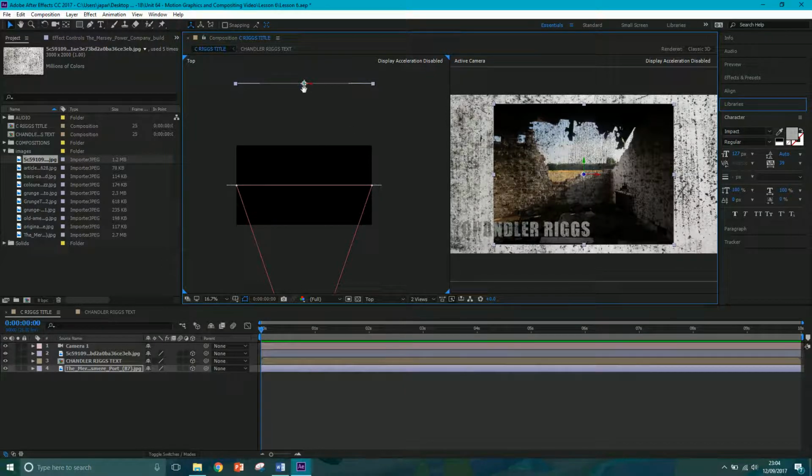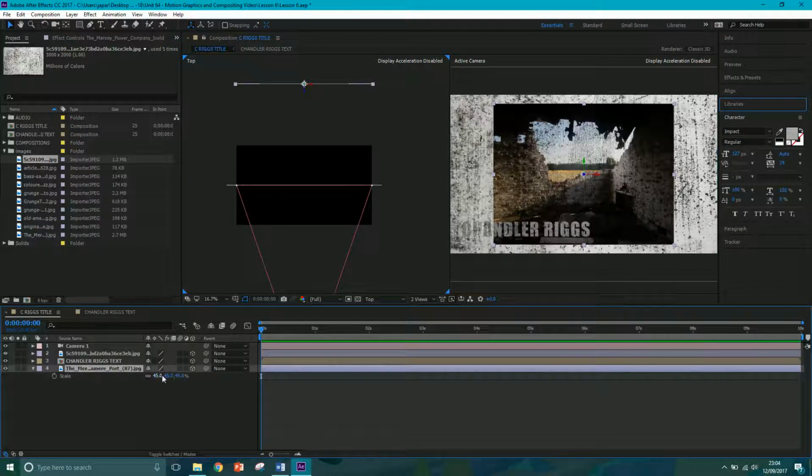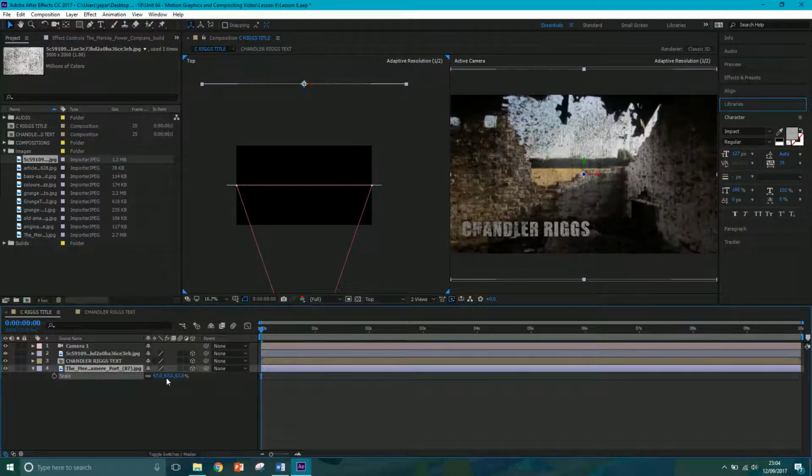You can see now that we've moved it back in Z space, it's a lot smaller. So let's hit S and scale it up so it fills.